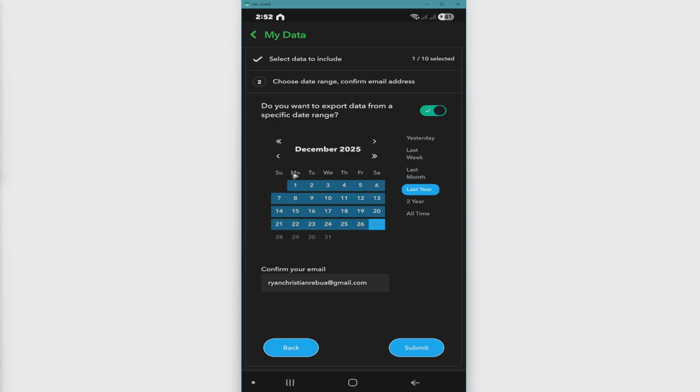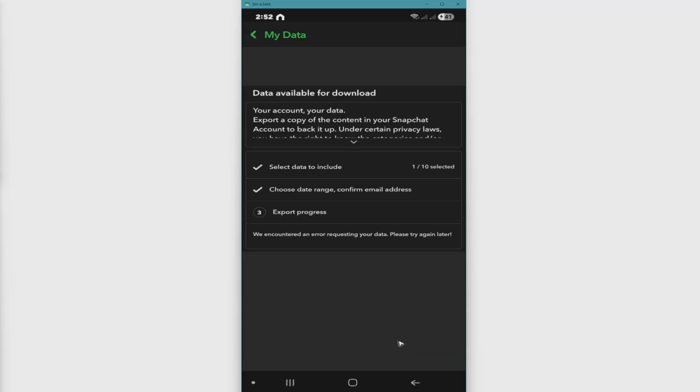So date range could be all time, or last 2 years, last year, last month, or last week. Okay, I'm just gonna go ahead and choose last week right here and confirm the email address where the data will be sent. Okay, and once that's done, just tap on submit.